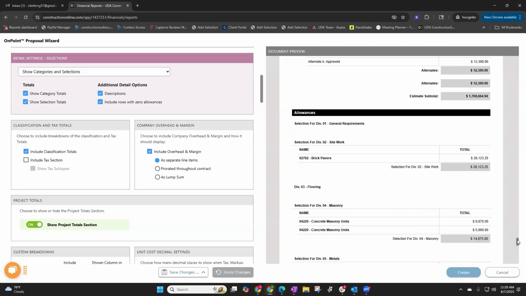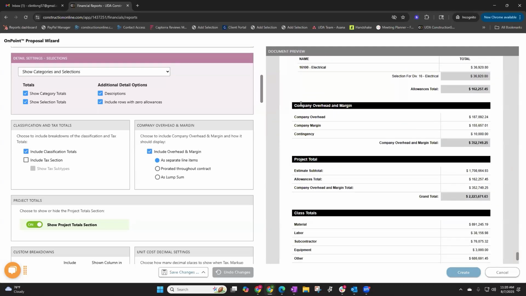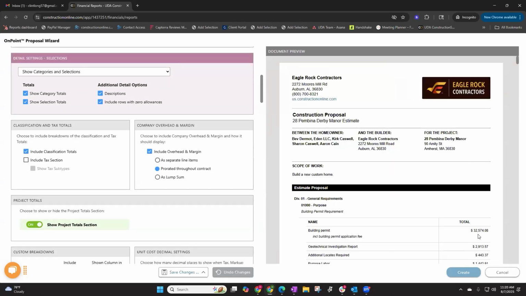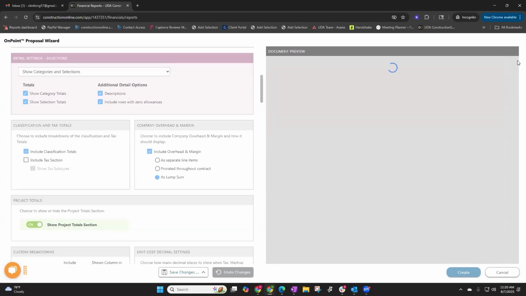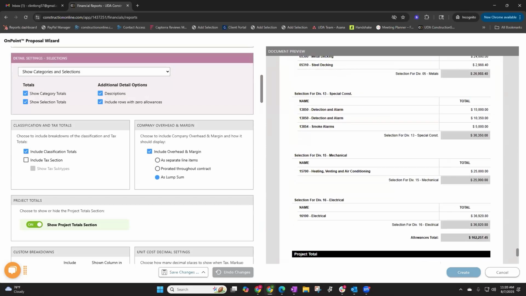Okay. Right. You can also go in and when it comes to overhead and margin, you can either have a section in your proposal for it where it's company overhead and margin, or a lot of people like to prorate that or they don't want to include it. So you can go through and prorate it throughout the contract. That would just take those values and update each line item's cost to include that company overhead and margin. Or you can just do it as a lump sum at the end if you want to combine that overhead and margin cost so you're not overwhelming your clients with it.